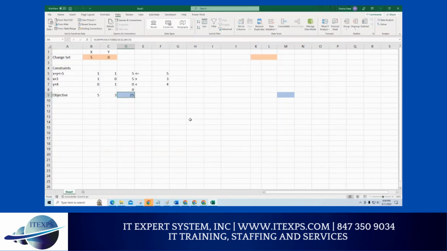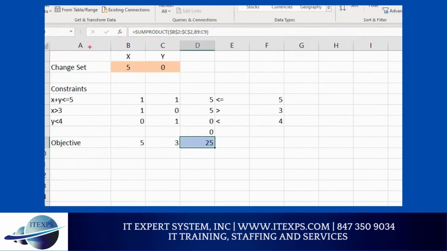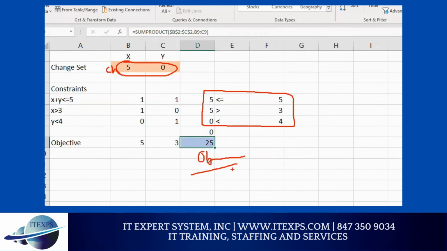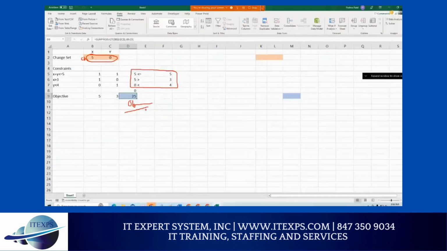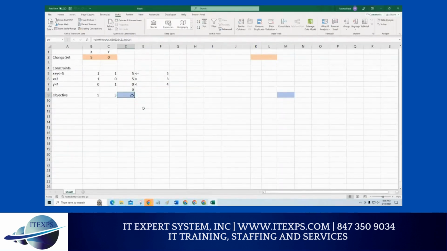So let's understand one more time. See, I have change set. I have constraint. I have objective functions. Make sense or no? Anyone has any question before we do the second exercise? That will give you a clear picture. Mike, Matthew, any questions?